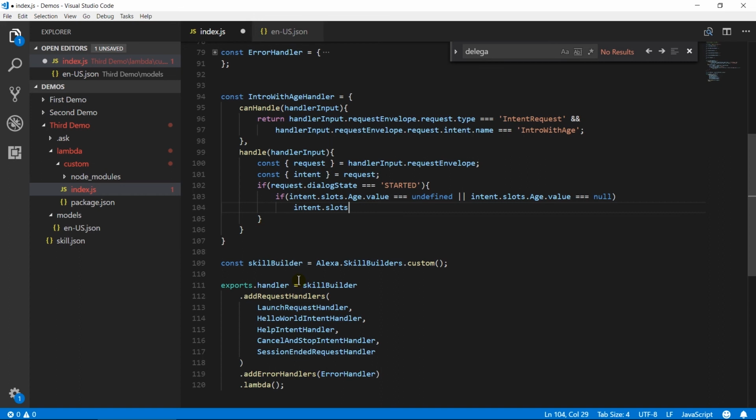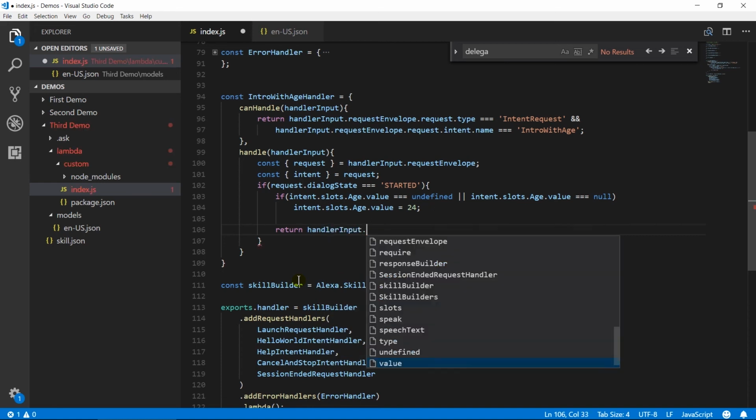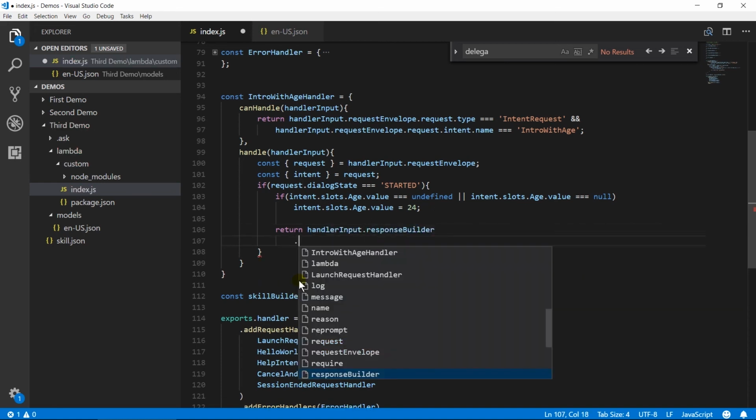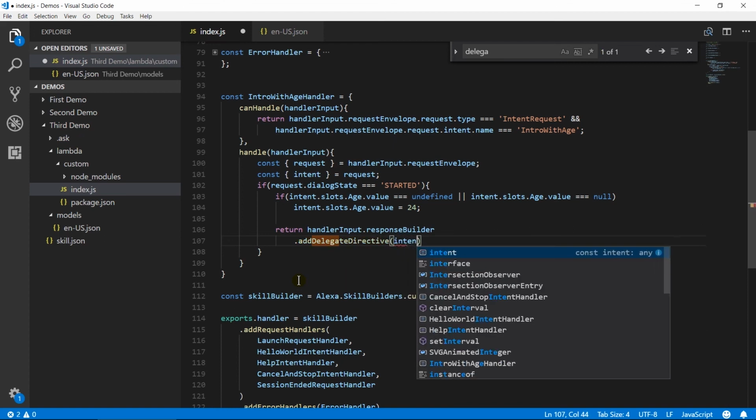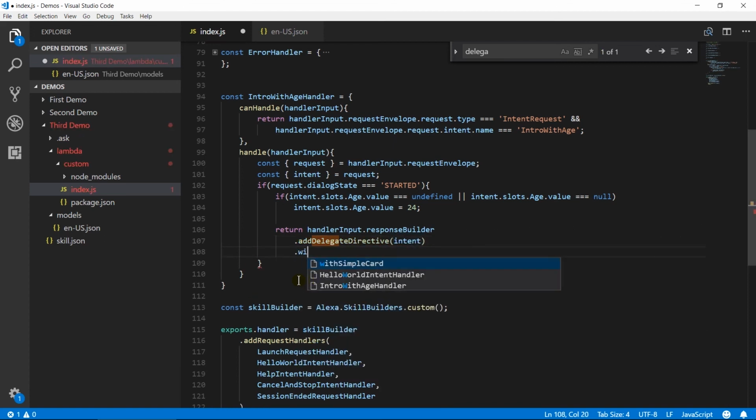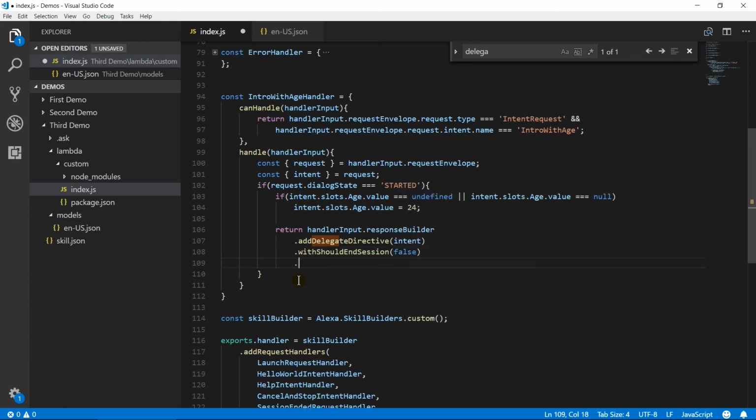Change value in intent itself. And generate response with add dialog directive method and pass updated intent. And we need to set false to should end session. Generate response.